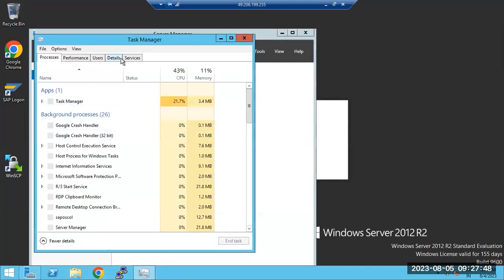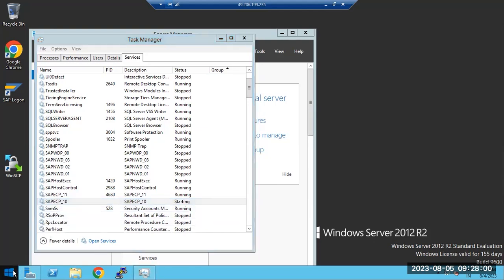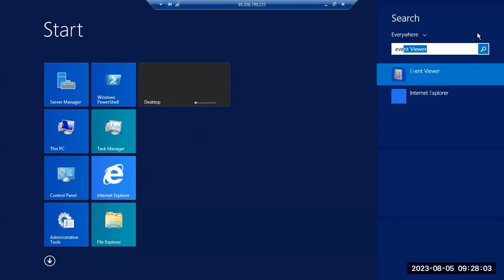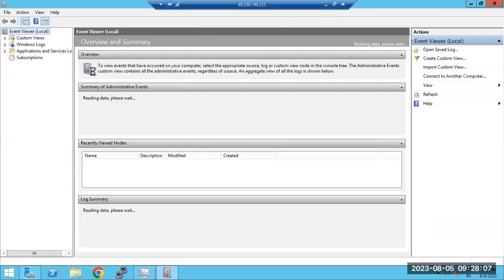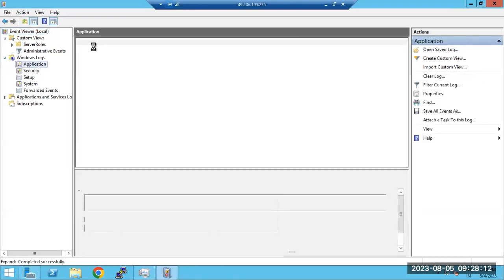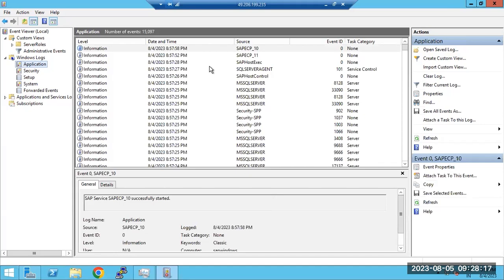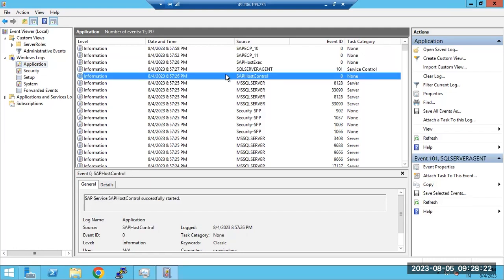Rebooted. Let's start. In Windows, we have an option, Event Viewer. In Windows-based systems, we can check the event logs. We can check what's happening in the system. Here, all the logs will be displayed. Successfully started host agent, SQL server, everything is okay.